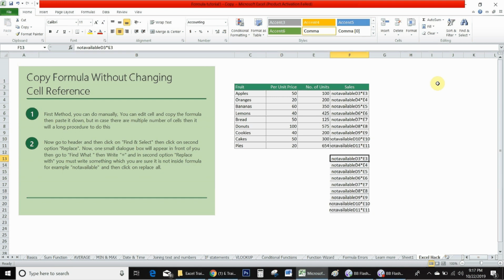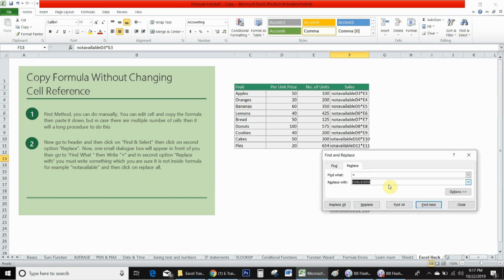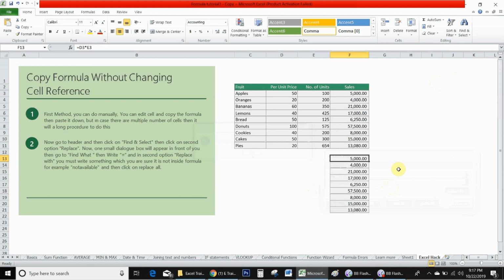After that, I go again to Find and Select and go to Replace, and I copy the same text "not available" which I was mentioning in Replace with. I will go to Find what and paste it here, and I will replace this text with equal. Then again I will click on Replace All. When I click on Replace All, you will notice that all my formulas are working fine without changing any cell reference. In this way you can copy the whole set of formulas without changing cell reference.